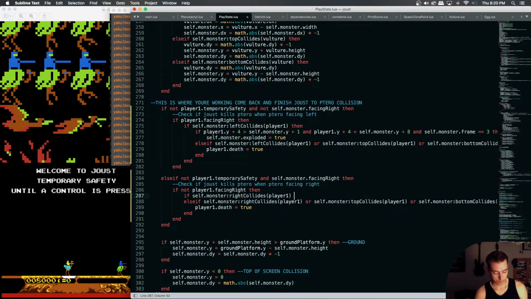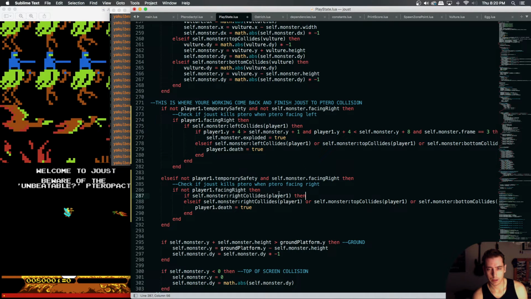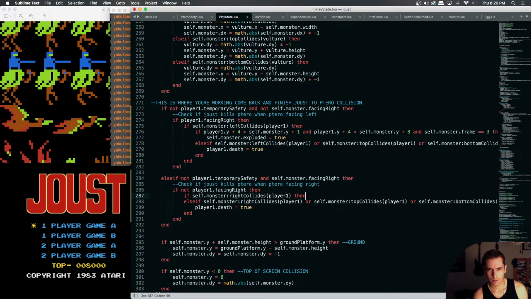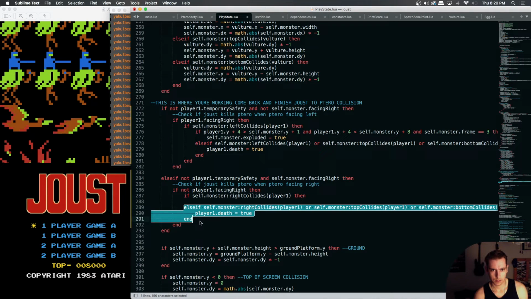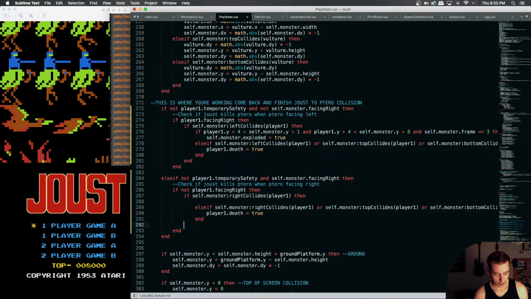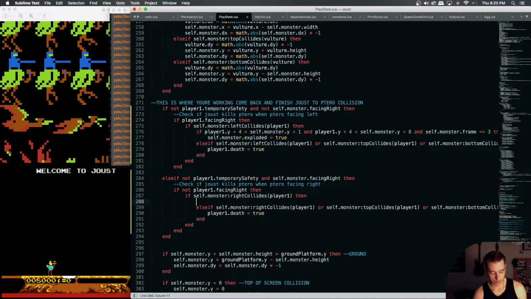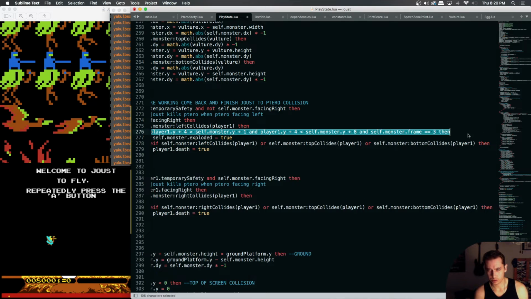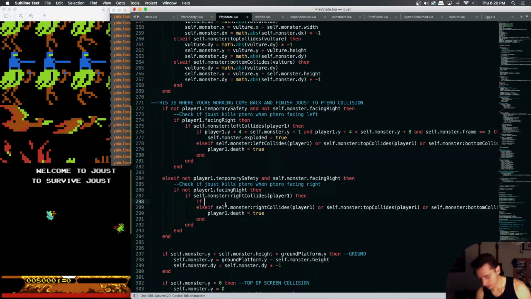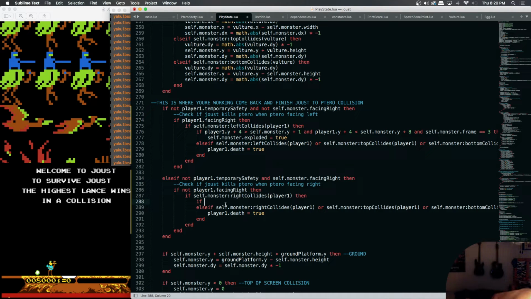So if we're facing right and we're facing left and they're facing right, they being the pterodactyl, then we need to check the instance of height, and we can say basically the same thing here, that ry plus 4, which is our joust, or our lance, our lance height, is in that acceptable tolerance of making a collision.